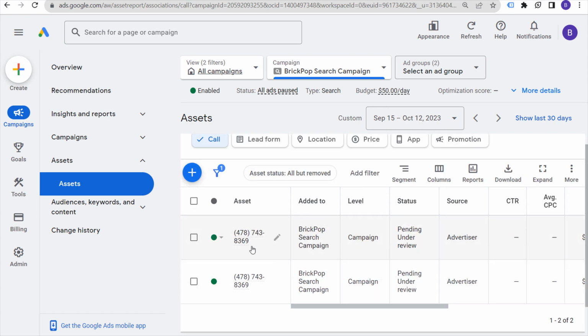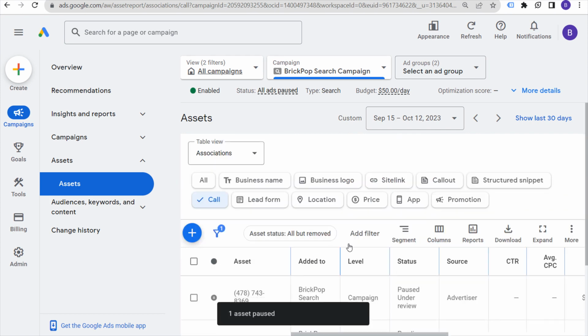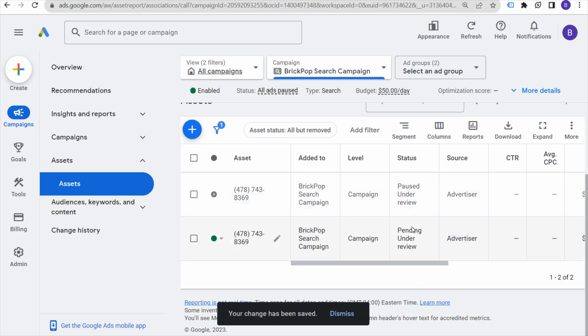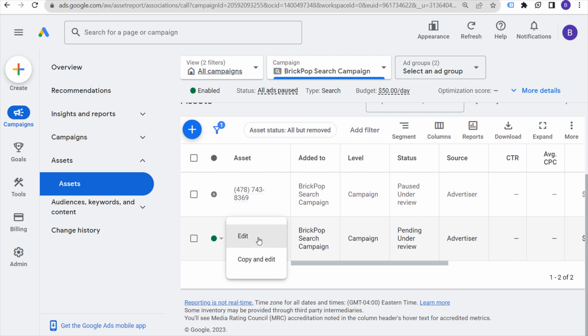Wouldn't recommend using multiple call assets at the campaign level. You generally just need one call asset here. Doesn't really make sense to use two, so we'll only set one for right now. It's pending under review.